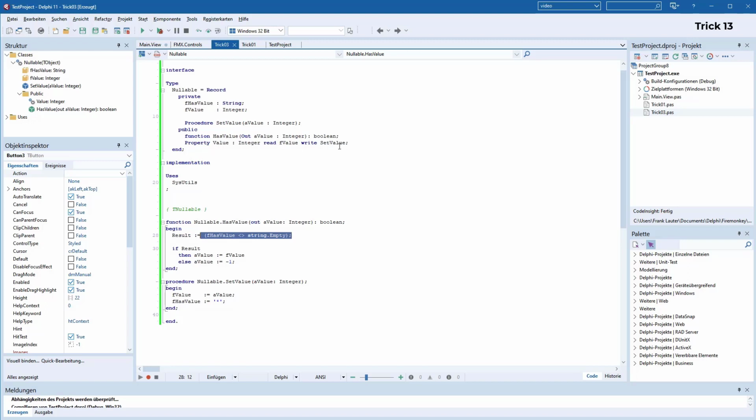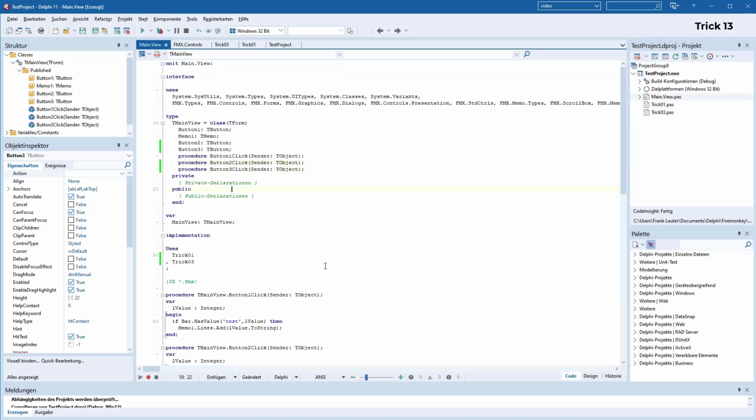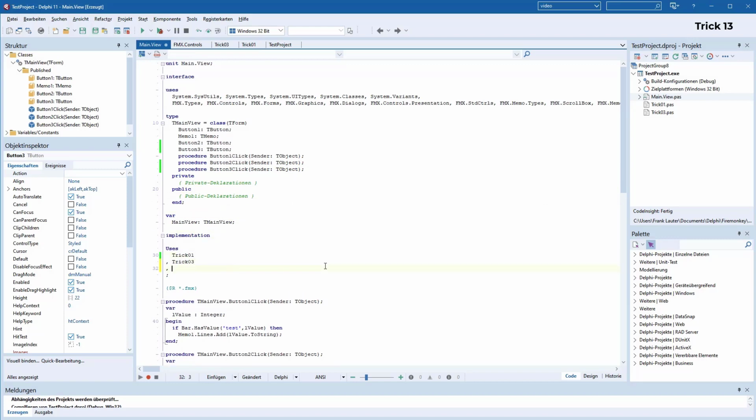If a value is set via the setter, then I simply assign the string with a character. After that, the string is no longer empty and true is returned. Now it would be nice if the whole thing could be solved generically. A small test for this as well.